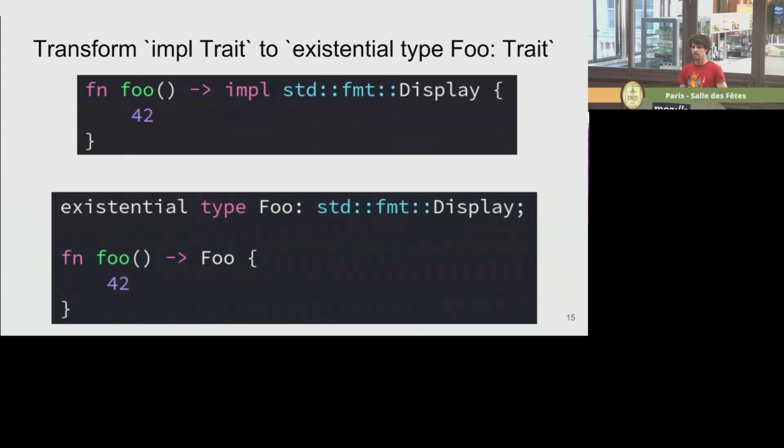So what was the thing about generics? Well, let's start with impl Trait first. Impl Trait is converted into existential types in the background.